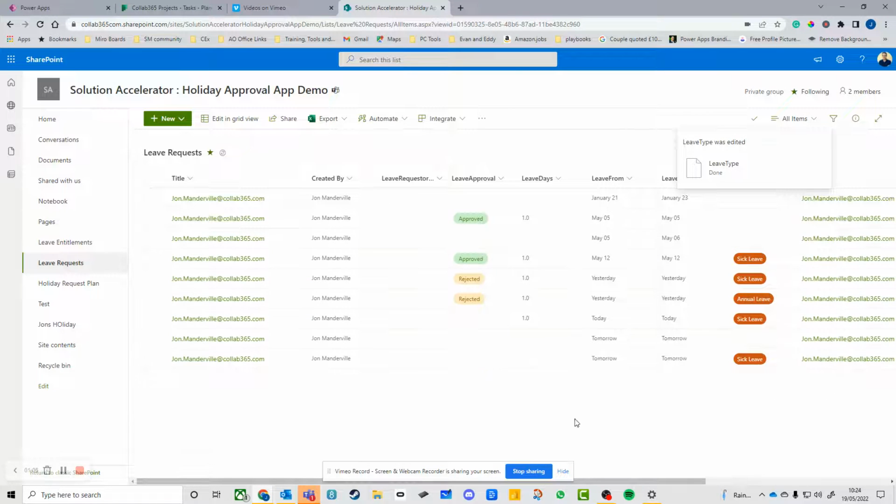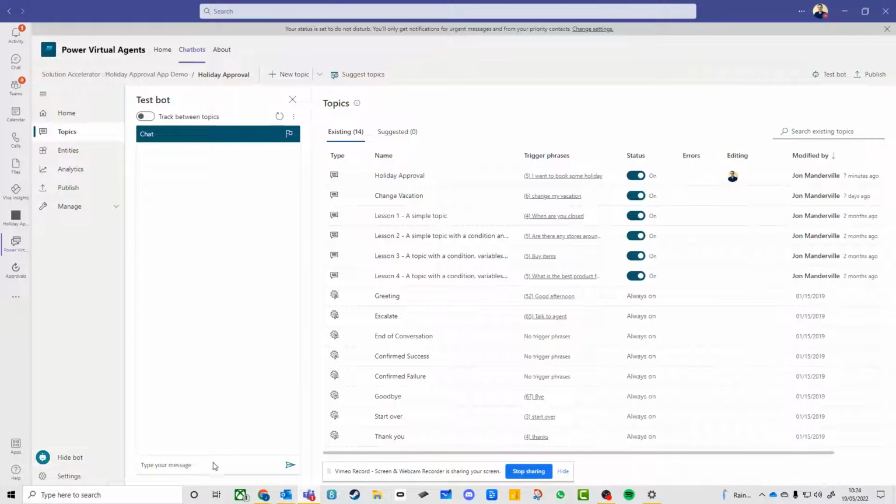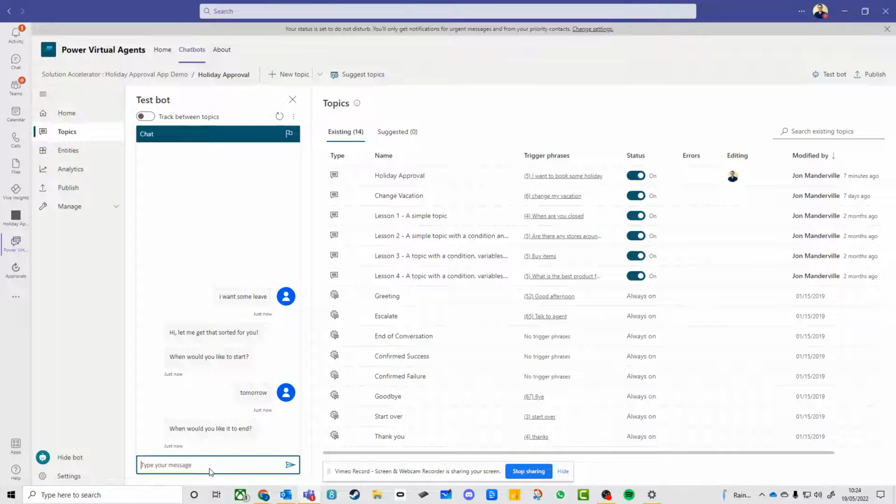So I've currently got this list here, which looks pretty ordinary. Let's go into the Power Virtual Agent. Let's just do a quick test on the bot. I'll show you how it works, and then I'll show you what it does, then I'll show you how it works. So I want some leave. It wakes up. When would you like it to start? Tomorrow. When would you like it to end? Let's just go Thursday. Now this is interesting.